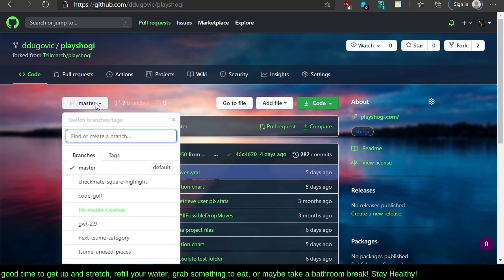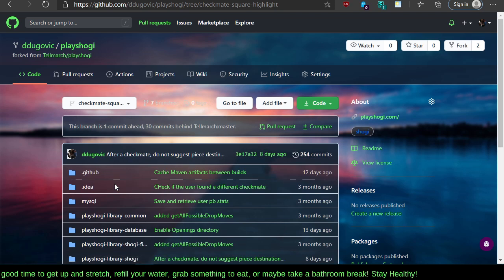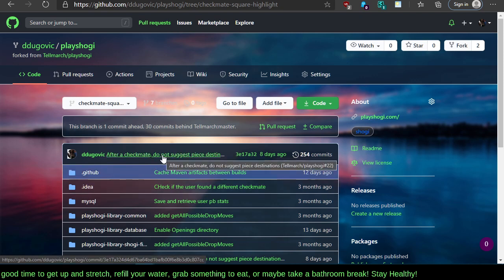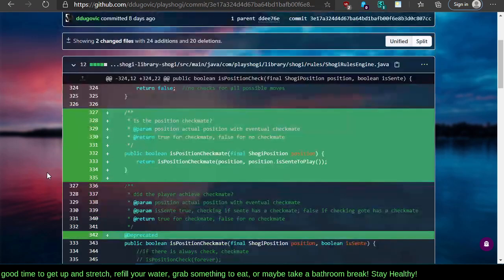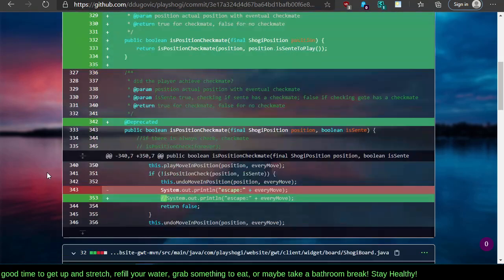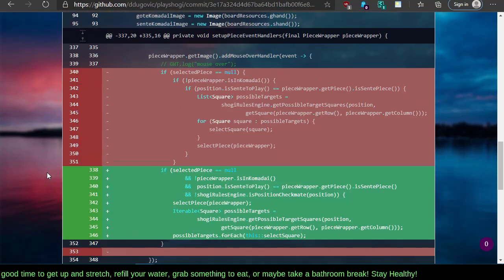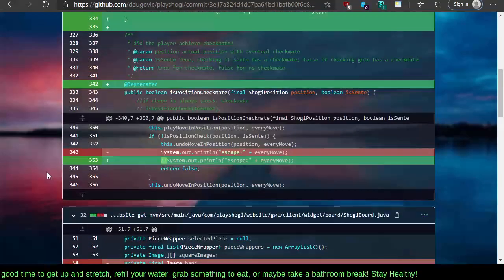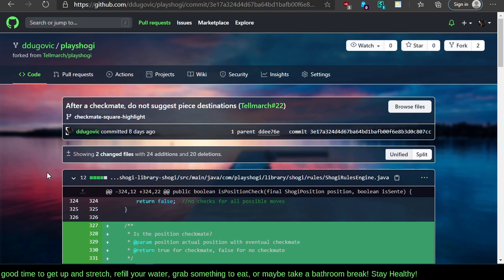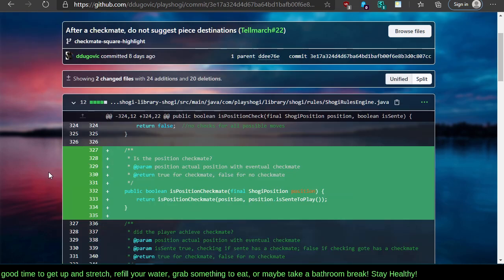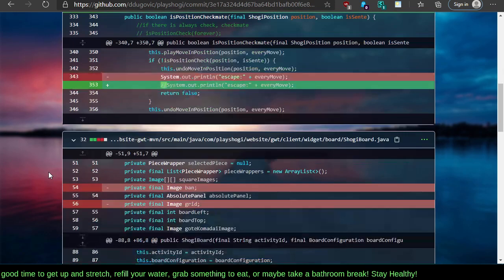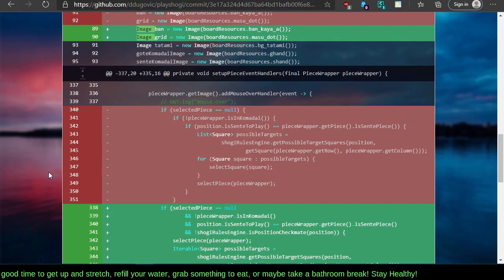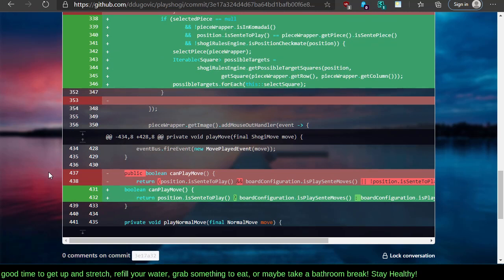What are the other branches I have here? Some unused pieces. Code golf, checkmate, score, highlight. This has been merged already, right? One commit ahead, 30 commits behind. After a checkmate, do not suggest additional piece destinations. I don't remember if this has been merged already or not. I think I developed this and then didn't like it. I developed this, tried it out, and I didn't like it. If I don't enjoy this, I don't think anybody wants it. So I should unpublish this change.